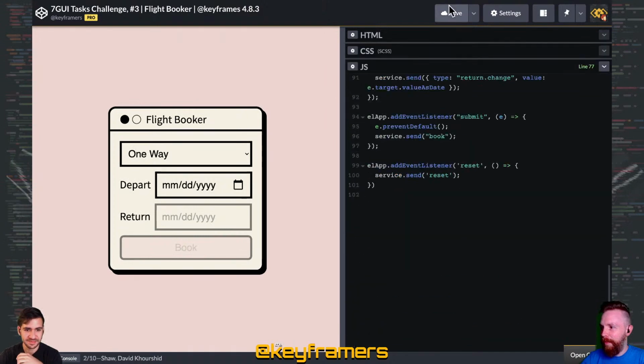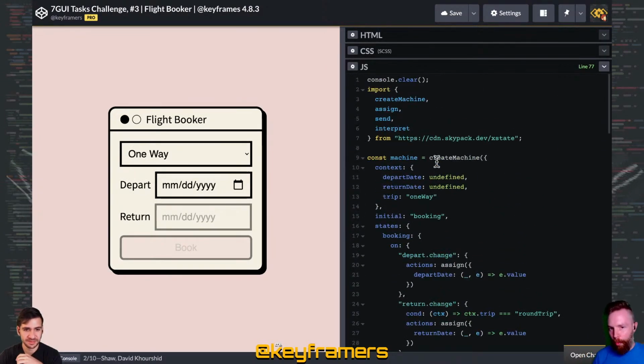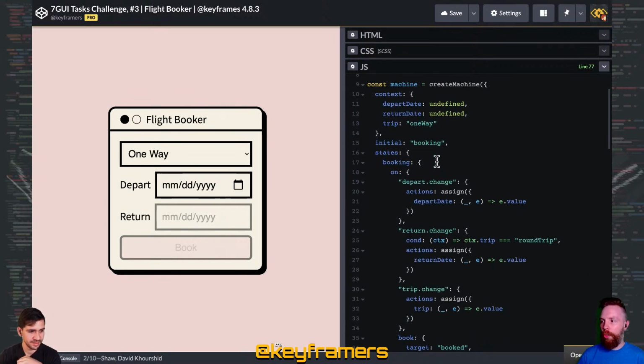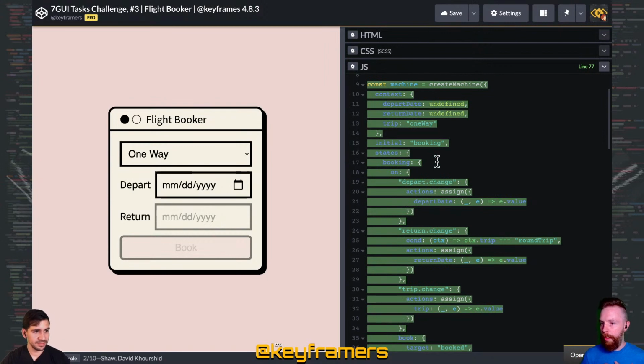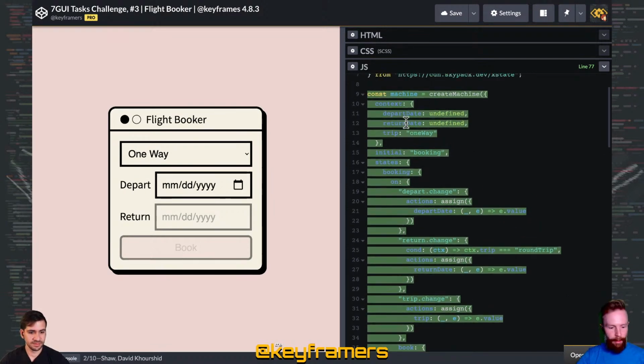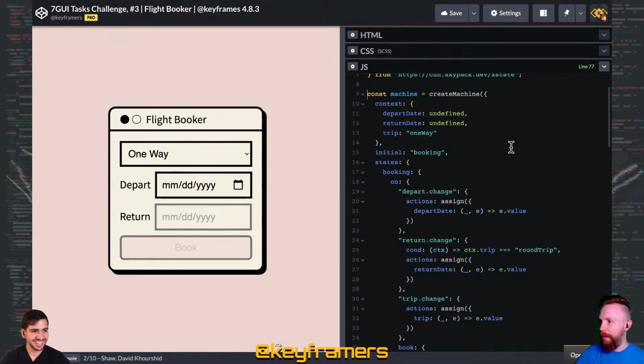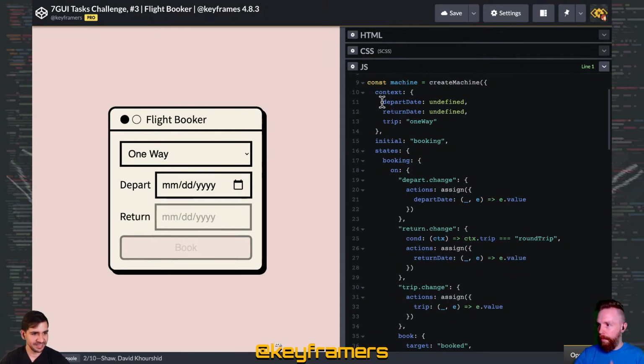That's awesome. Okay, yeah. So let me actually walk through this machine now, because this is now complete, so it should be understandable to a layperson like myself. So we've got our machine here. Can you unhighlight that? Make it a little easier to read there. Sure. All right, so we've got our machine. The context we're tracking is the depart date, the return date, and the trip style, essentially one-way or round trip. Our initial state, we're going to start in the booking state, so that's what we see right here.